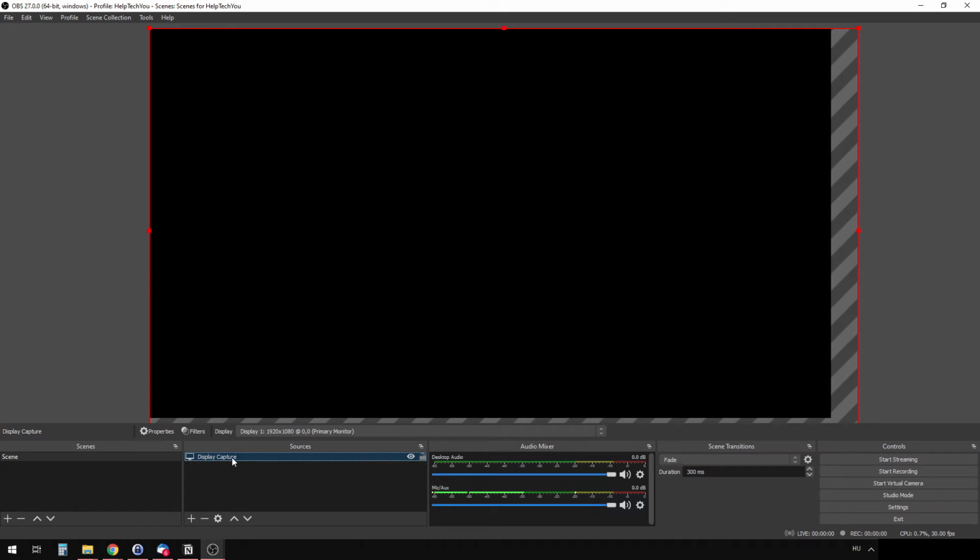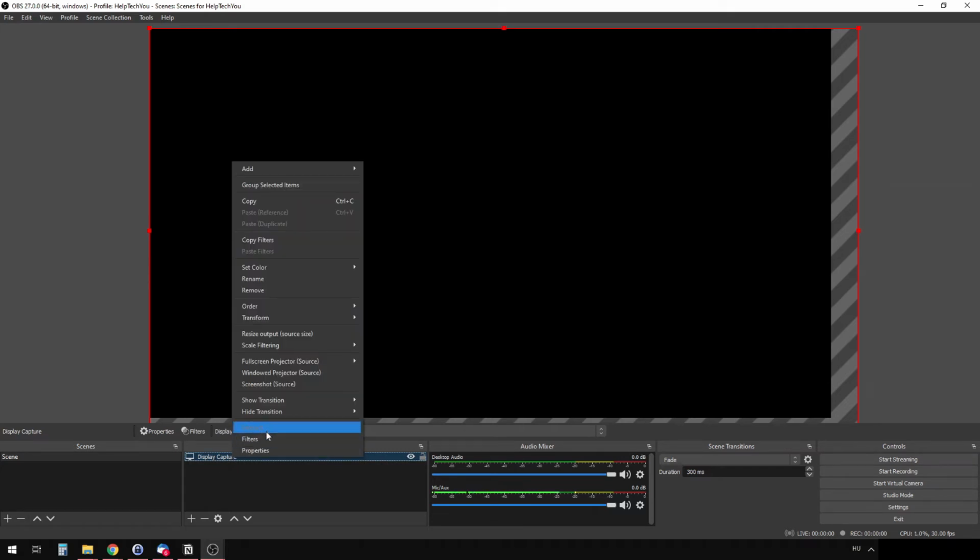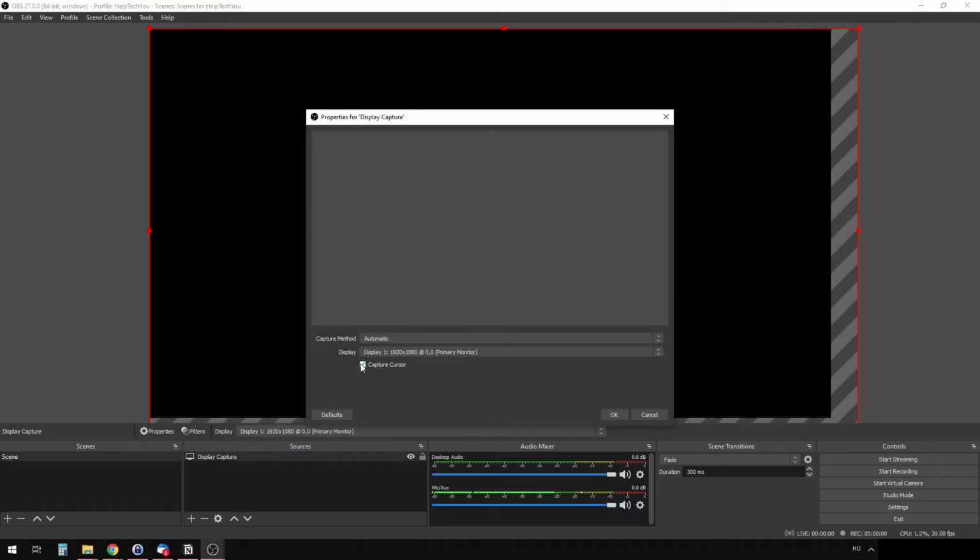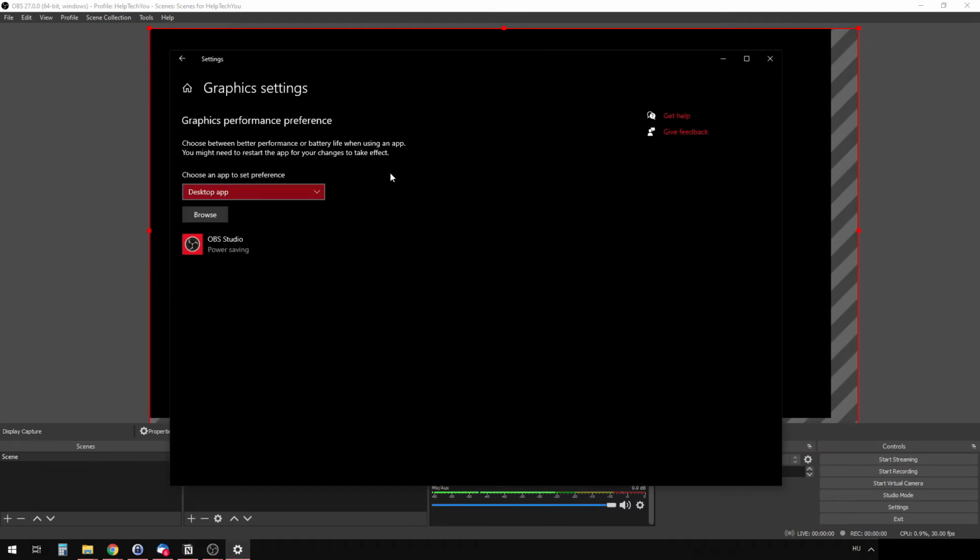You can do it by right-clicking on the display capture, clicking on Properties, and in the capture method, choosing Windows 10. The third step is selecting the OBS graphics preference.